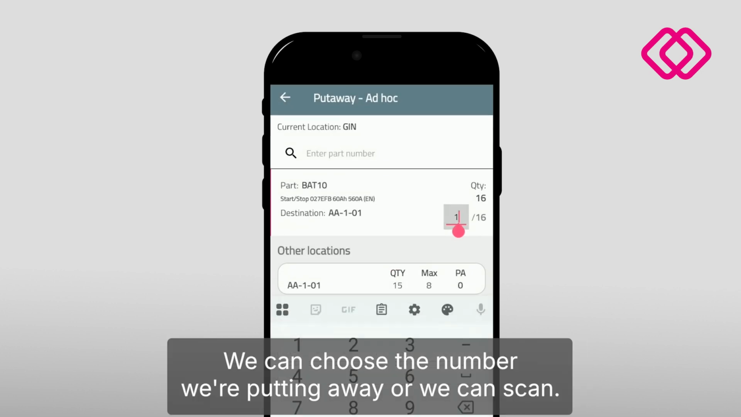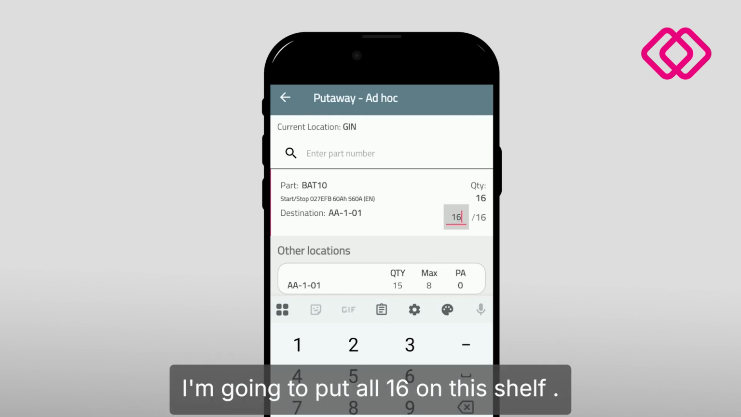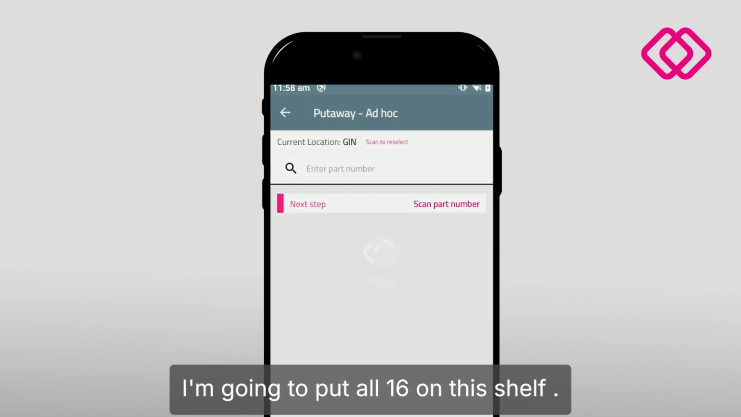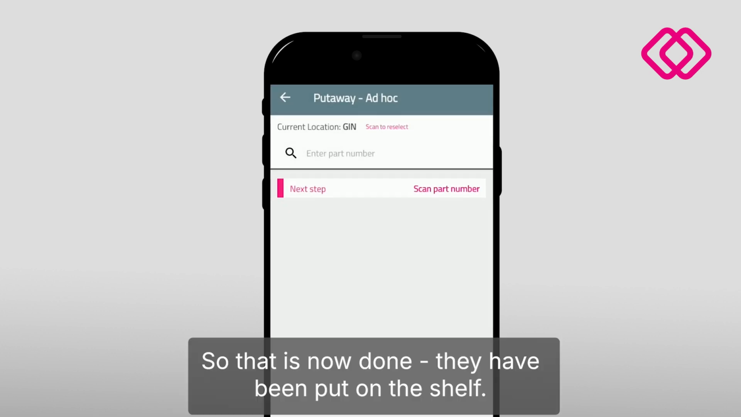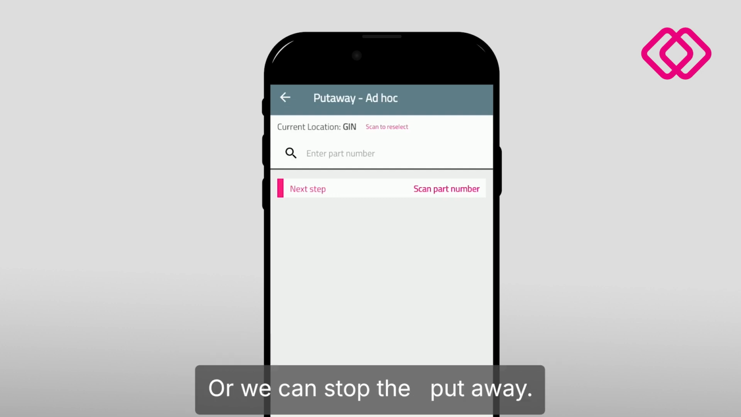We can choose the number we are putting away, or we can scan. So we have 16 to put away. I'm going to put all 16 on this shelf. So that is now done. They have been put on that shelf, and we can either continue with another part number, or we can stop put away.